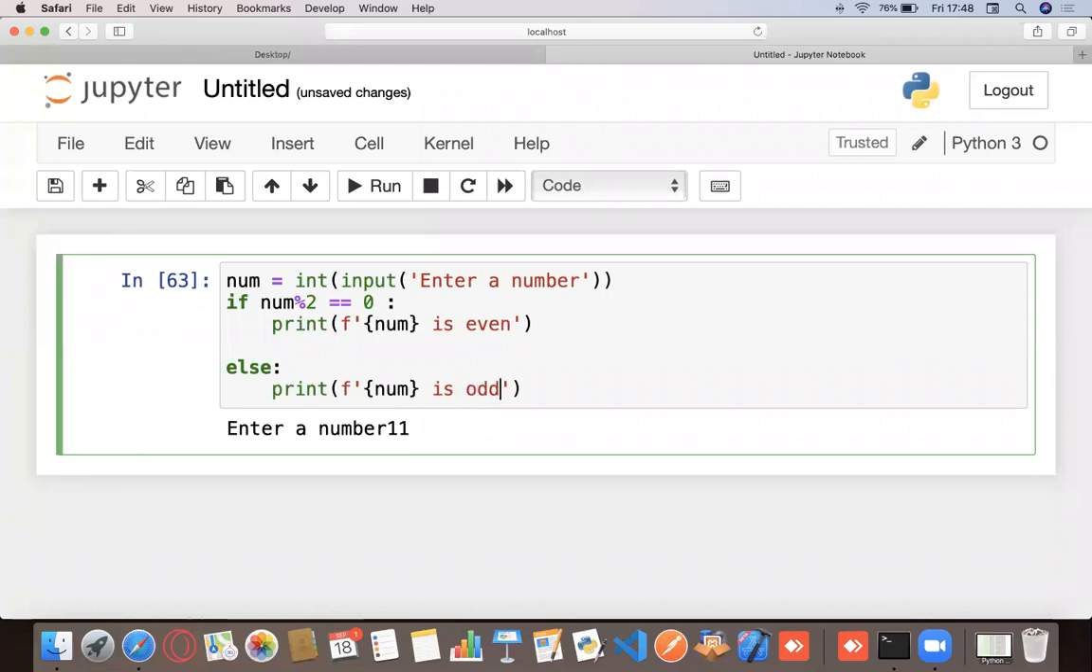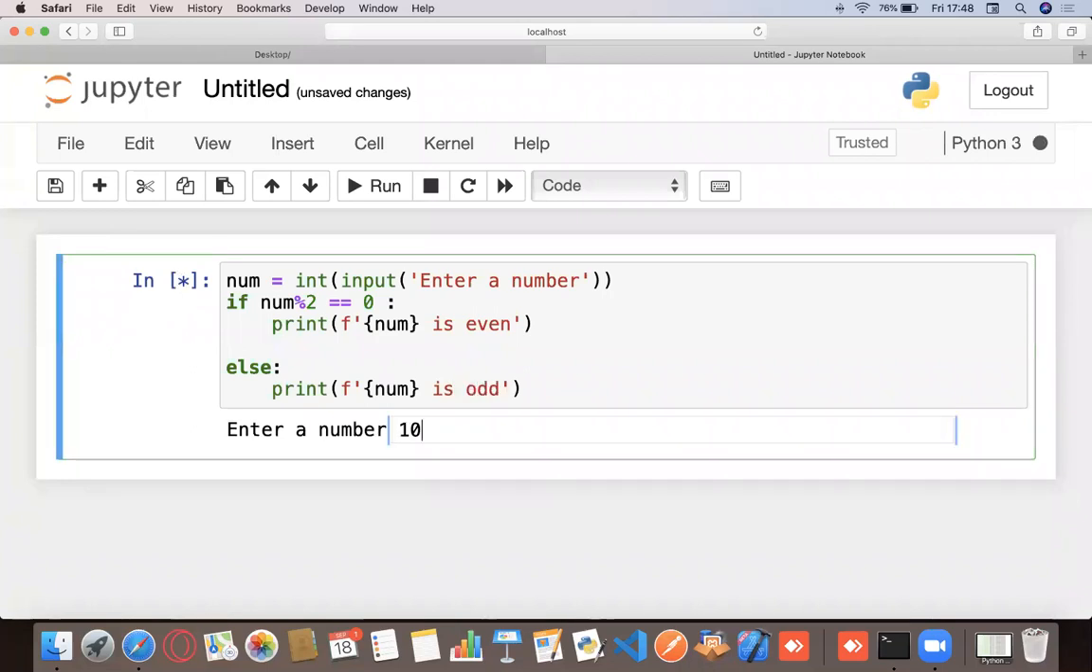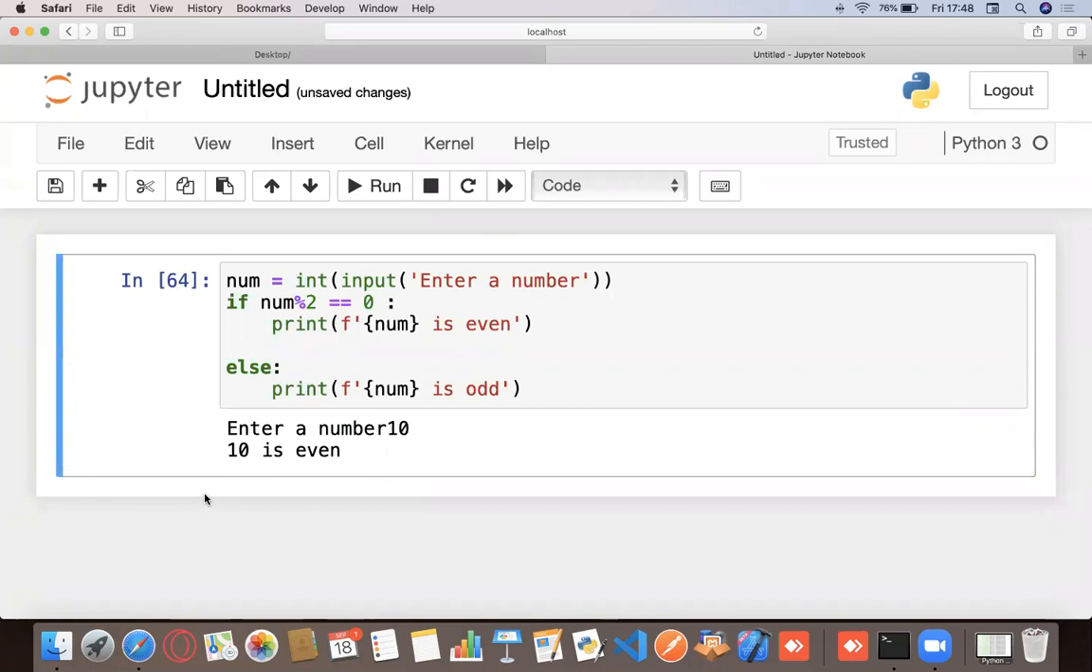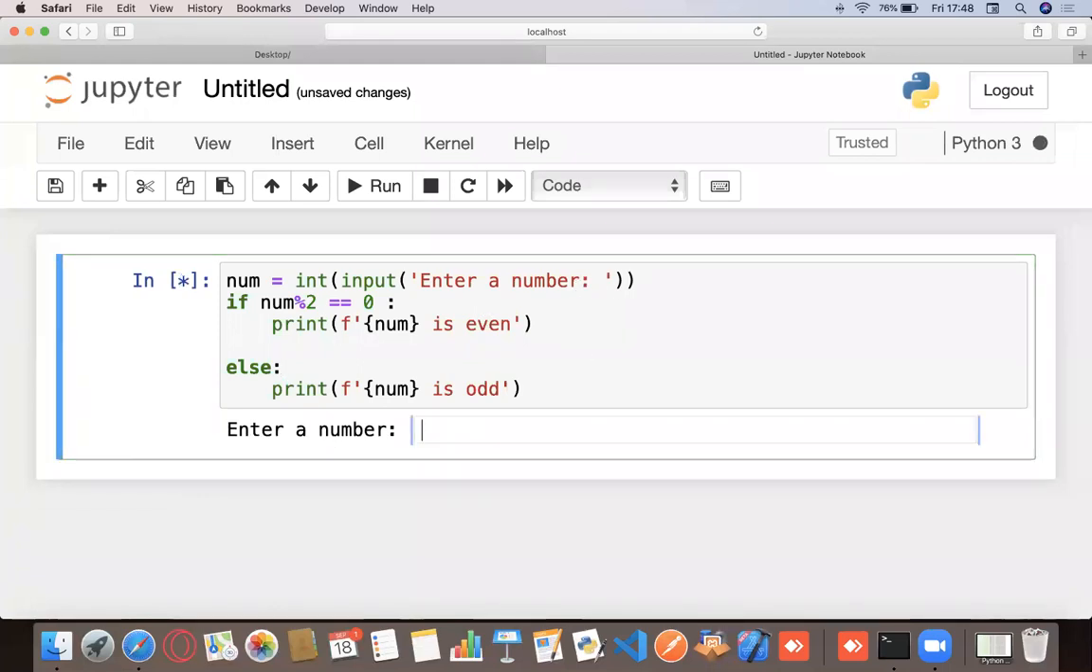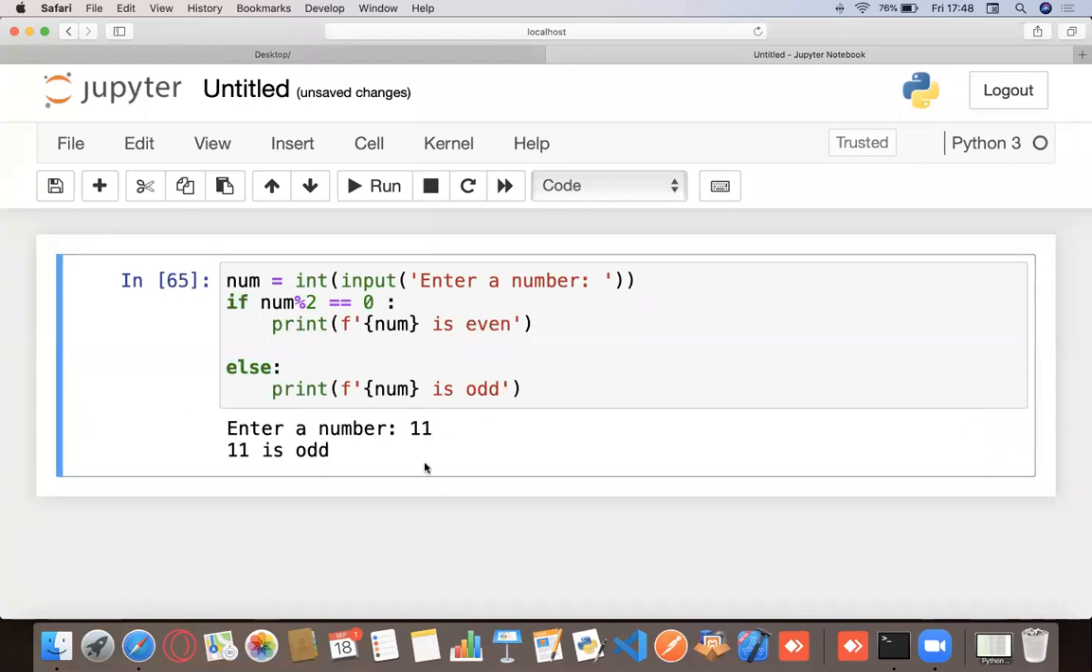Num is odd. Now if I enter 10, it's going to say that 10 is even. Yeah, like it's a big surprise or something, right? But now if I enter 11, you see it says 11 is odd. That's how these if and else statements complement each other. Just as I told you, these statements complement each other.